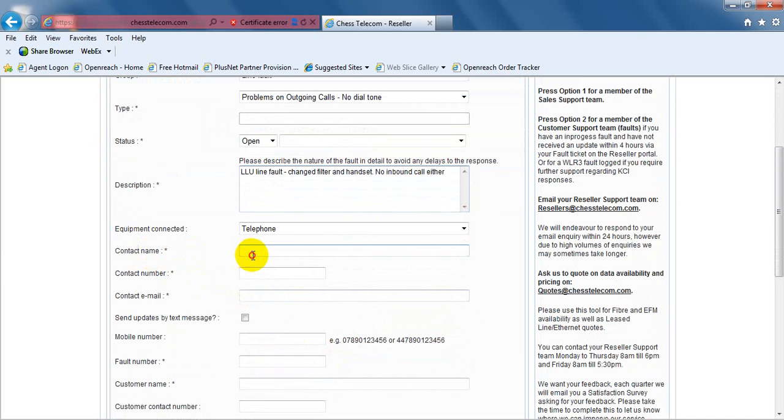The contact name is your name, your contact number, and your email address. Please note that if we try to continue without completing a field correctly, it will flag up to tell you this. We can also send you proactive updates, so please tick this box if you would prefer that.